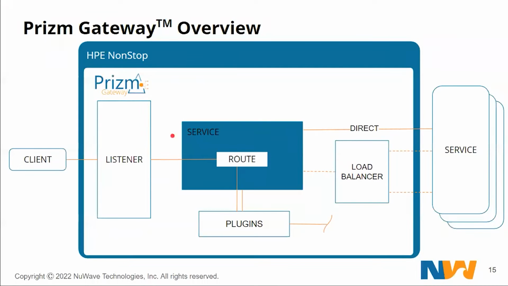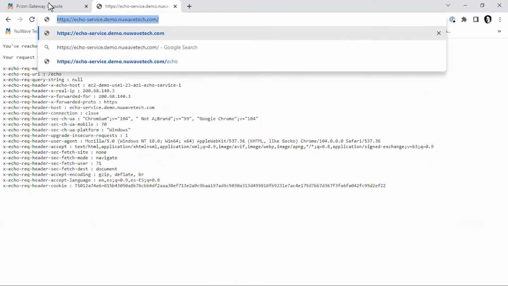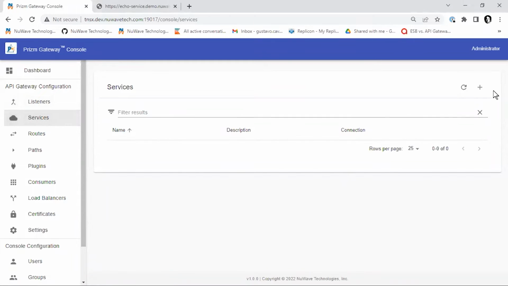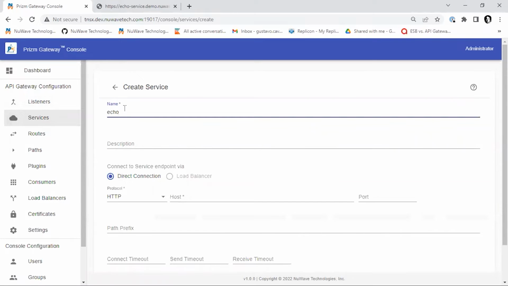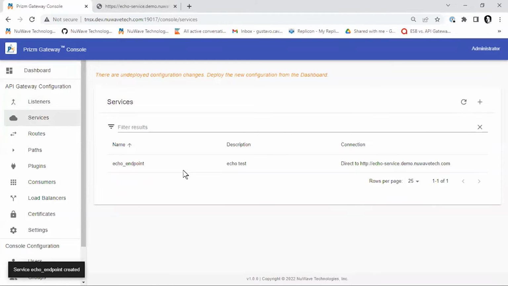Next step would be to add a service. In this case, we have an existing service running on this URL. And we want to define a new port and then redirect that incoming traffic to that endpoint. So we create a service called Echo endpoint, Echo test. And we want it to be a direct connection to the host we mentioned. The default port, no prefix, and we can also modify and add timeouts in case we need to add them. And then we save. Now we declared our endpoint, which is going to be a direct connection to the existing endpoint service here.